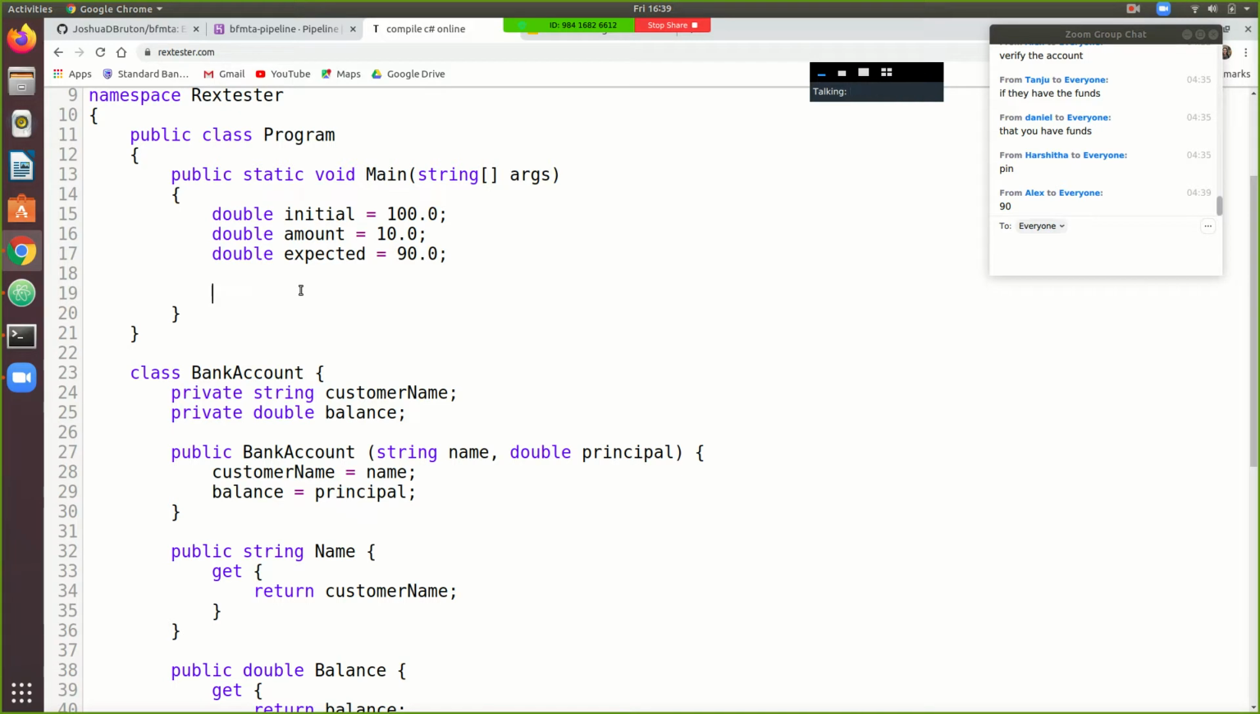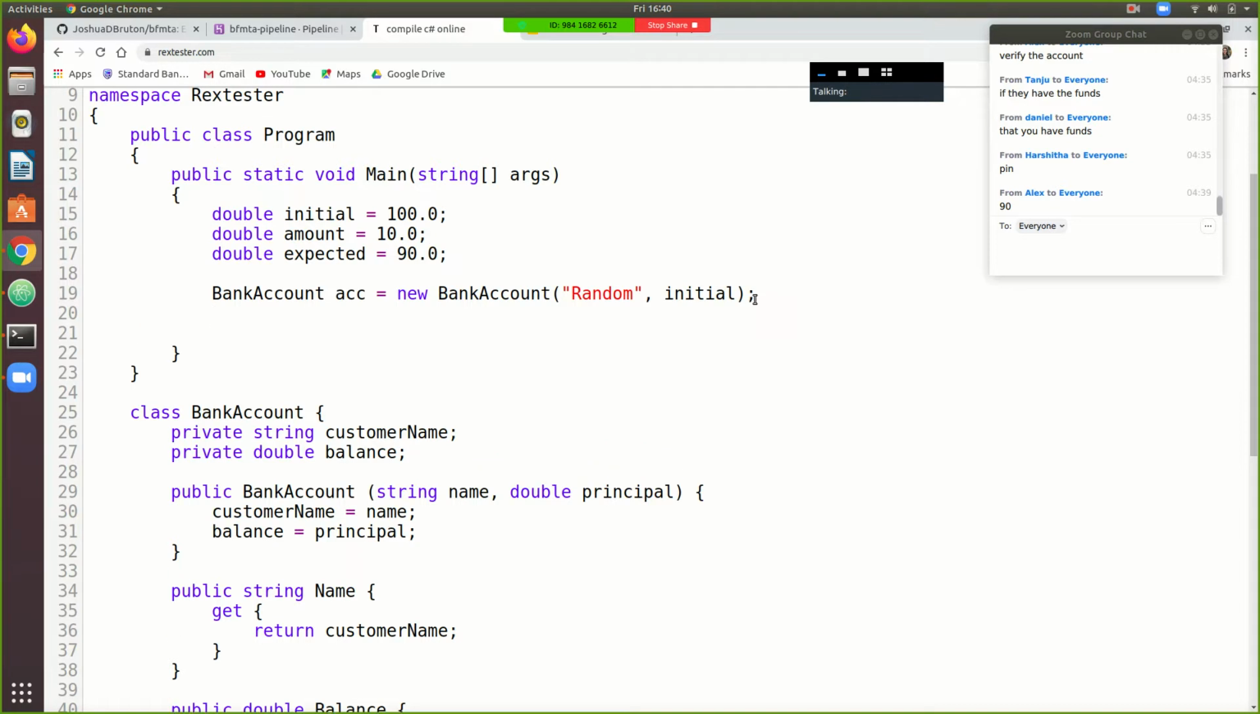So how will we test this? Well, we'll create a new bank account. We'll say BankAccount acc equals new BankAccount. We'll set the name to, I don't know, random, and we'll put initial there. What is initial? Initial is 100.0. That's the initial value we're opening the account with. So we're just creating a unit test here.